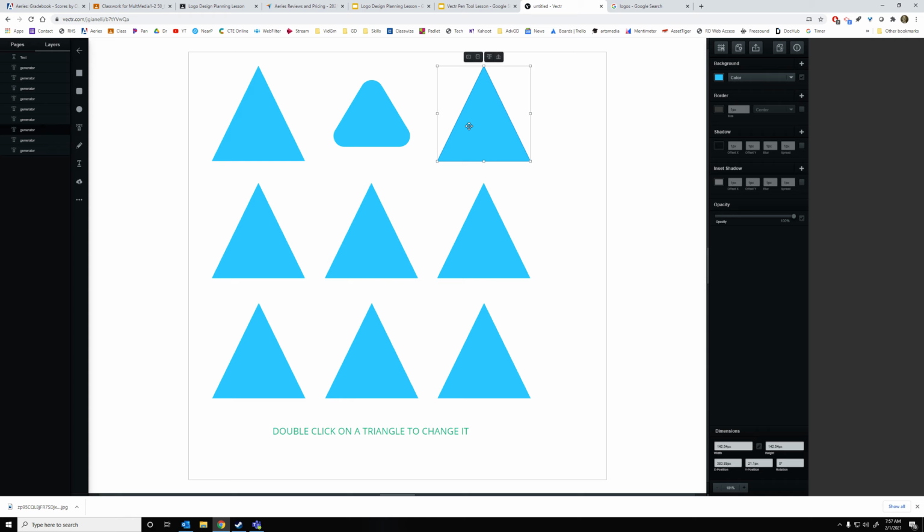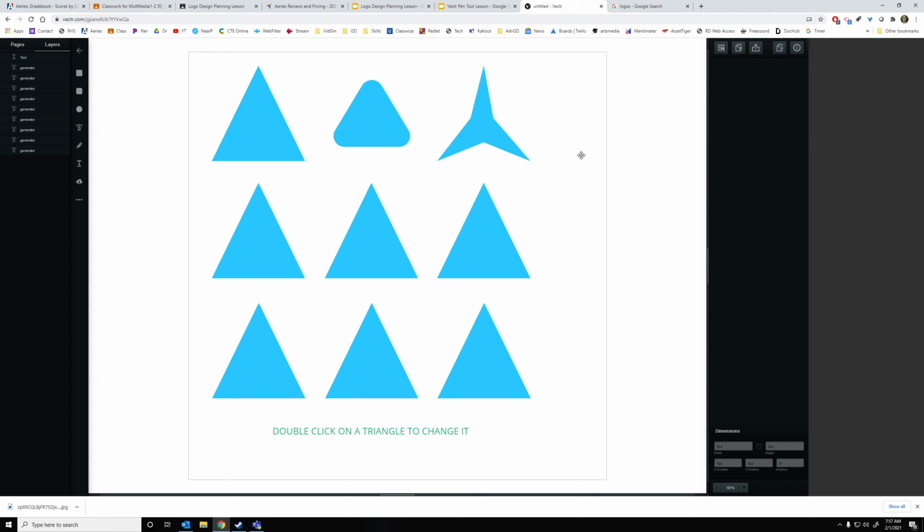Okay, well, let's do the same thing here. Double click, and you now have access to these anchor points, and these anchor points can be moved. So we'll take these anchor points and we'll just bring them in towards the center. We get kind of like a ninja star type of thing. So again, just double click and then you can move.